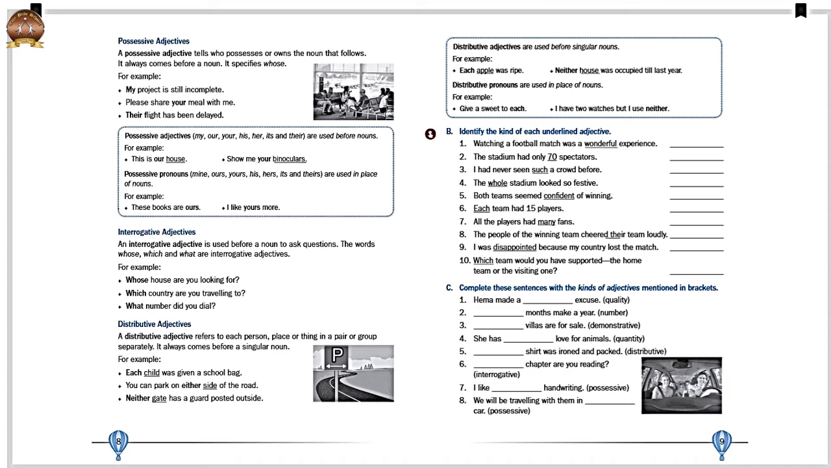Now they will also come before a noun and always a singular noun. Distributive adjectives are used before singular nouns. This is a rule that you need to remember. And distributive pronouns are used in place of nouns. This is the difference. The adjectives are used before nouns, singular ones, and the pronouns replace nouns. See the example: each apple, neither house.